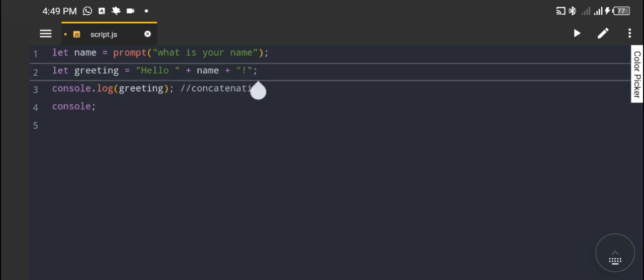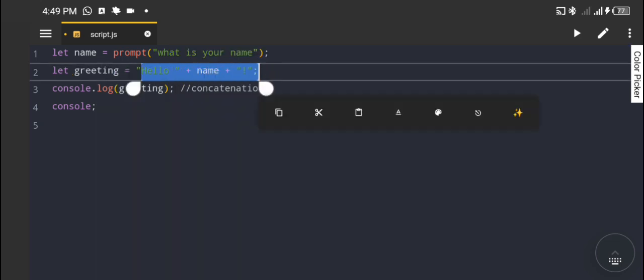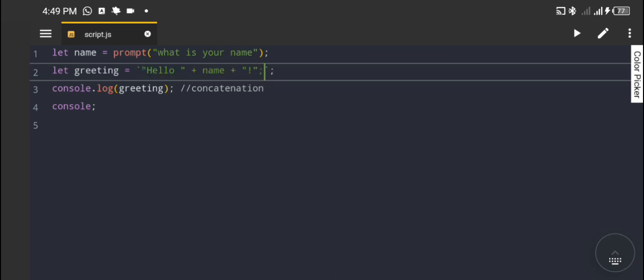Can you see, hello plus name is in a variable called greeting. Then we're console logging the greeting. But right now I would like to change greeting, so it will be interpolation instead of concatenation this time. Interpolation uses backticks, so instead of using quotes two or three times, just use one backtick there. Okay, but I'm going to remove all of that and explain it properly from the beginning.